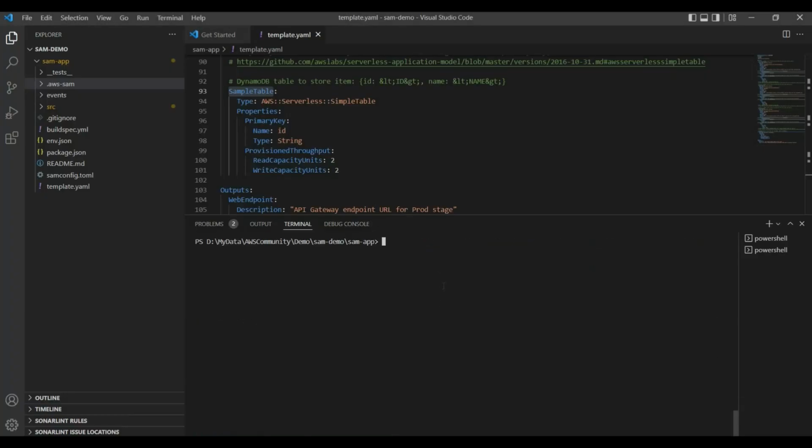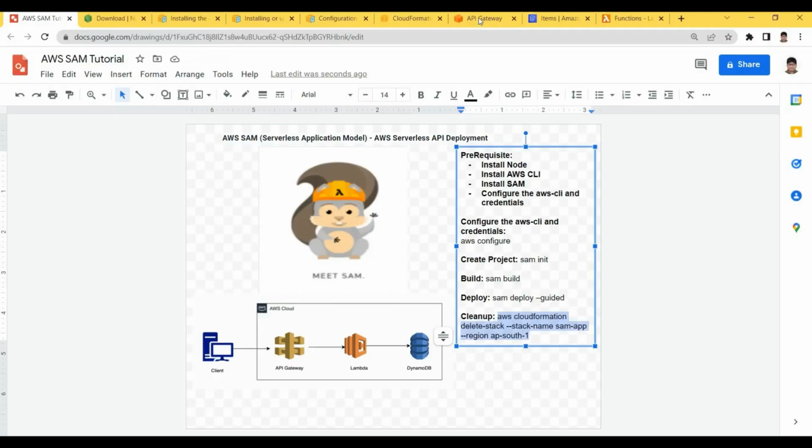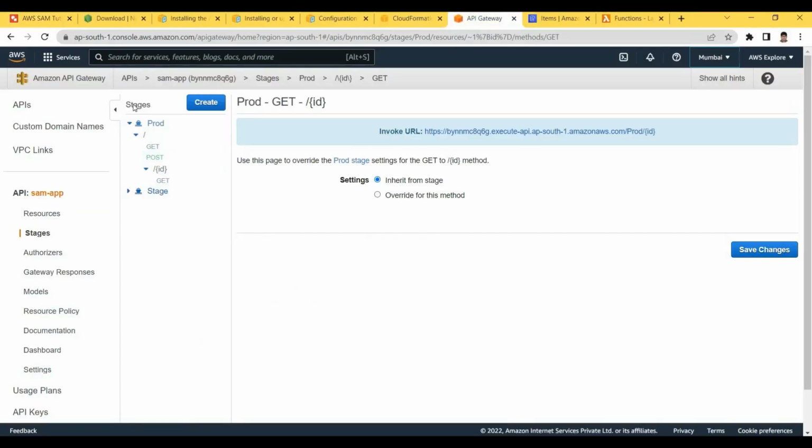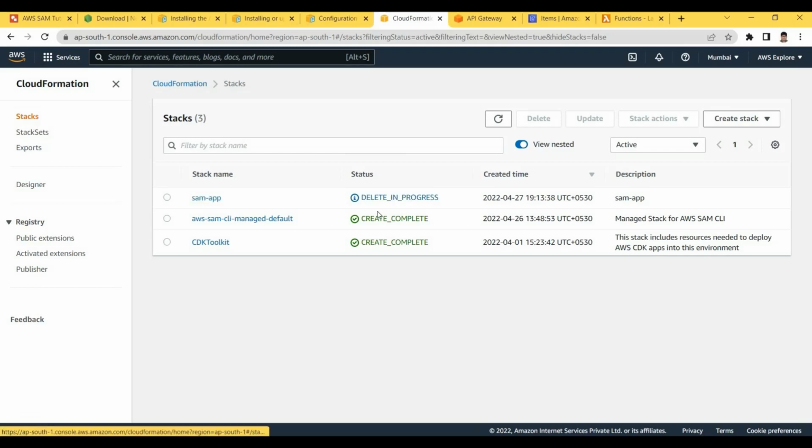I am running this command, so it will clear all the resources which were provisioned before. So we will not have any further bill, so don't forget to clear these resources. This AWS CloudFormation delete-stack command will delete the stack. Make sure you have the SAM stack name and region. Okay, so let me execute this command. Here we can see it is showing the operation is done. If we go back to the stack, it is showing delete in progress, right? It will be done deleting in a few minutes.